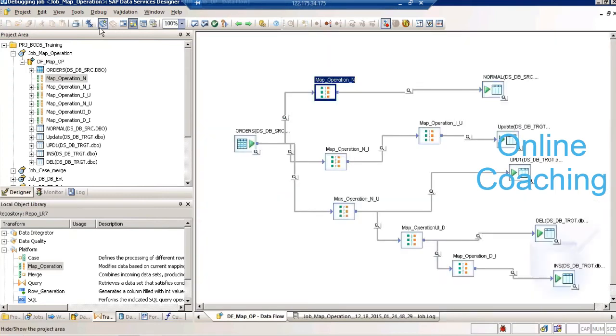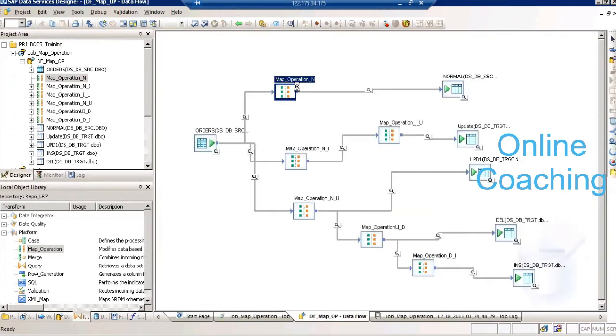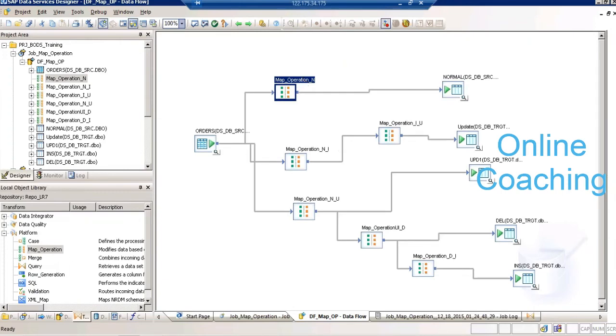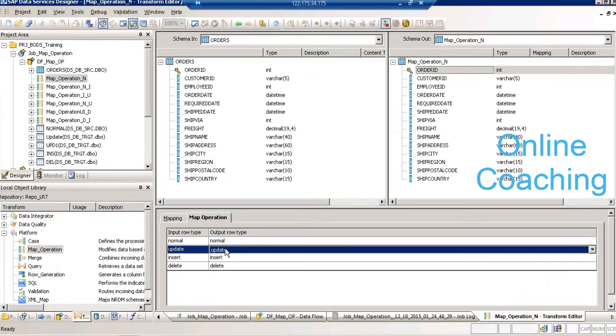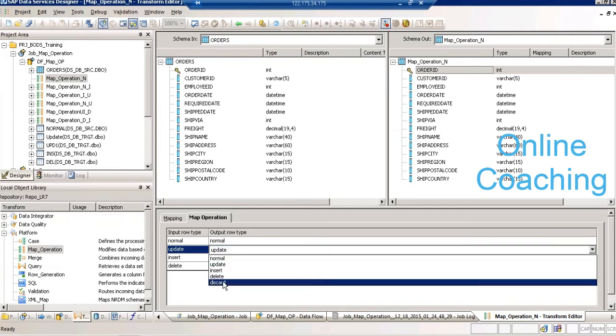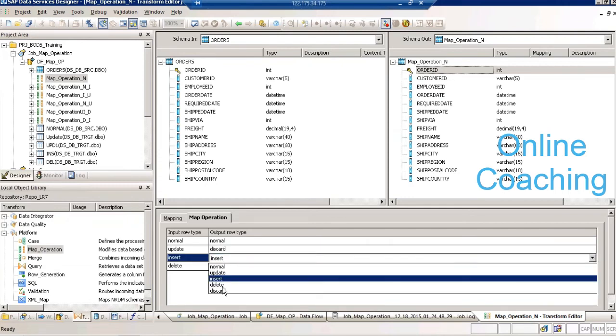Sorry, I haven't made any changes to the job yet. So let me close this. I think I lost the connection. So to make the changes, we are keeping the first one as normal to normal, and inserts, updates, and deletes, we will discard them.